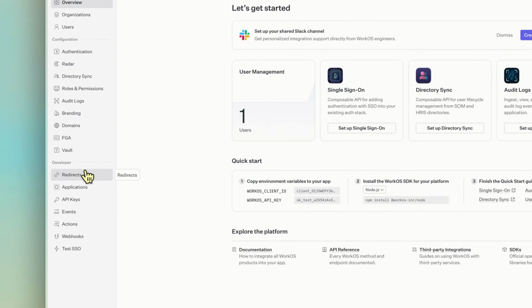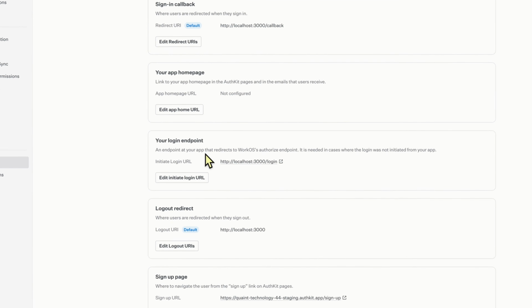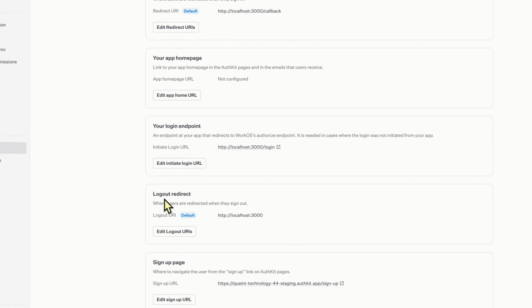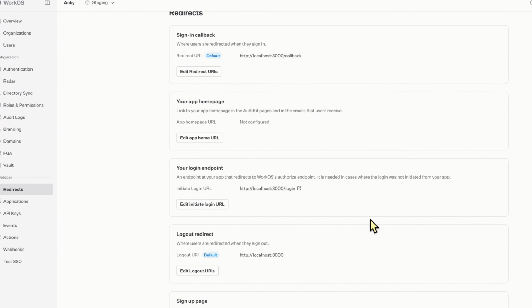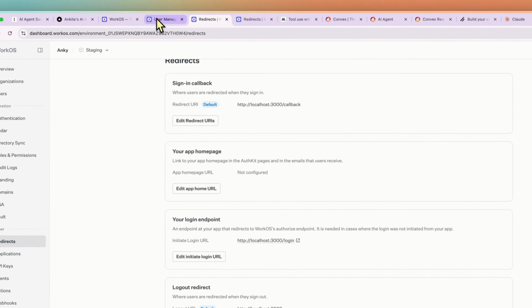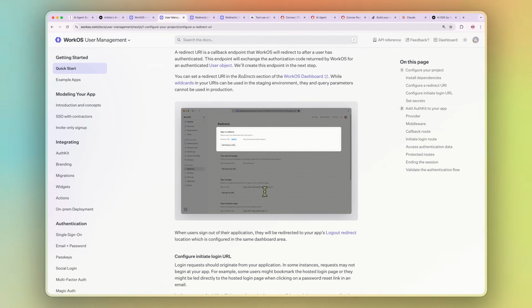For example, if you head over to redirects, this is where you want to make sure you set up your callback URL as /callback, your login endpoint to be /login, and your logout redirect to localhost 3000. Now, obviously, when we deploy our application to production, these URLs change, but this is something that you want to keep in mind. Otherwise, you would get an error page from WorkOS AuthKit.